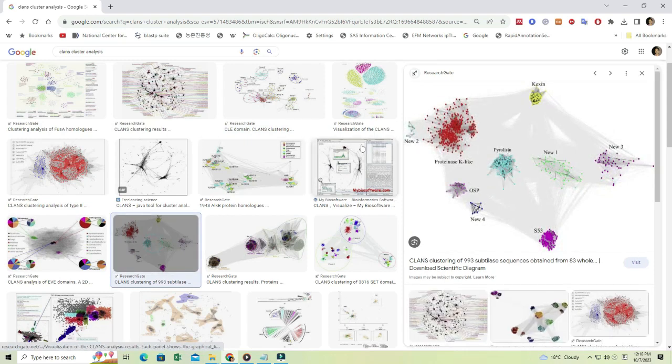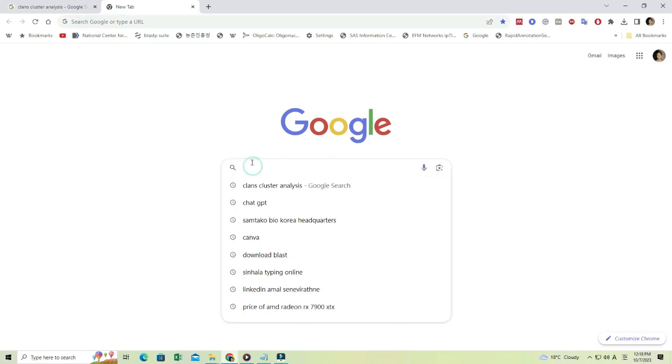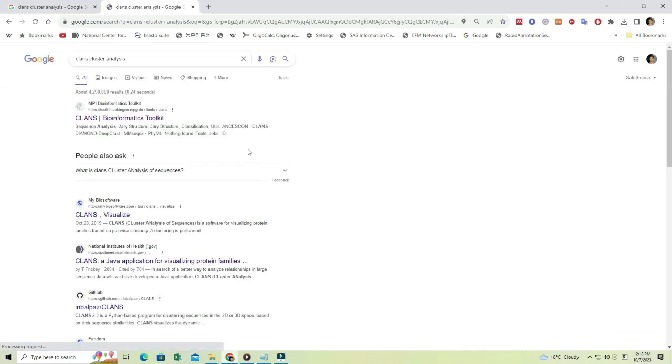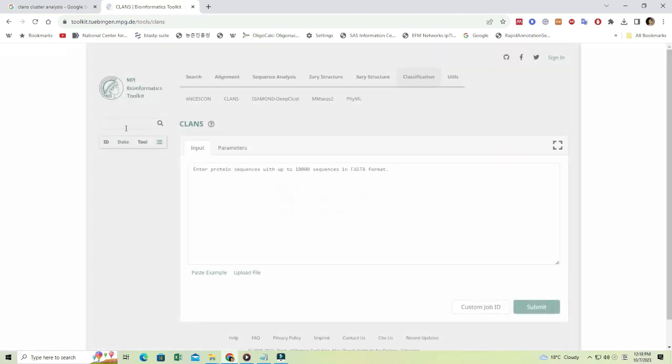Alright, CLANS is a free software we can access from the Max Planck Institute website. So just type CLANS cluster analysis, and here we have the link for the MPI Bioinformatics Toolkit. Click on the link, and the website contains several useful bioinformatics tools. What we want is the CLANS analysis.